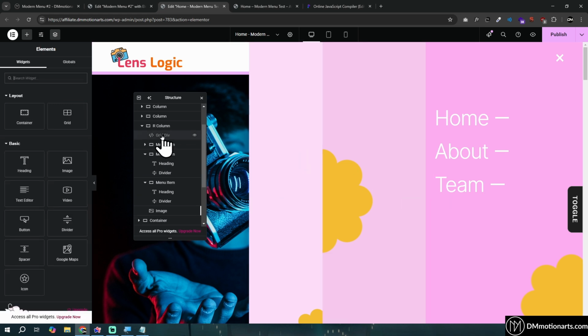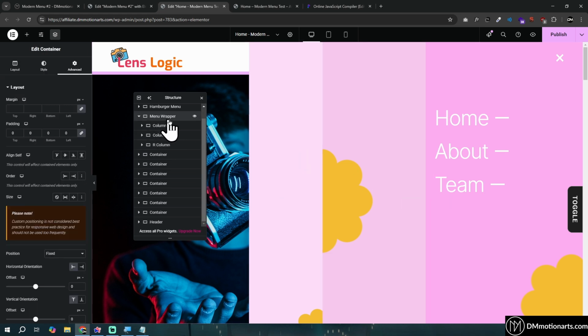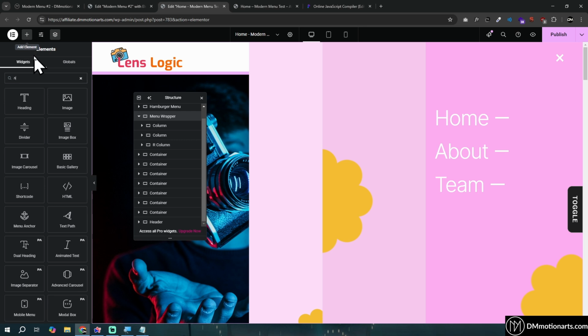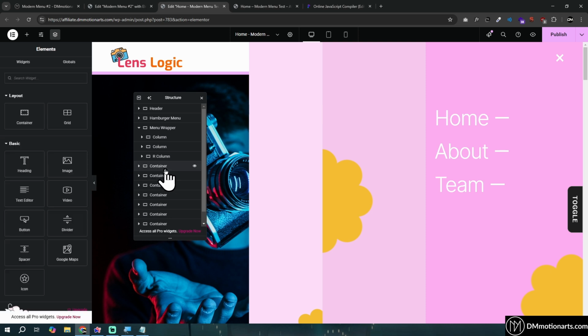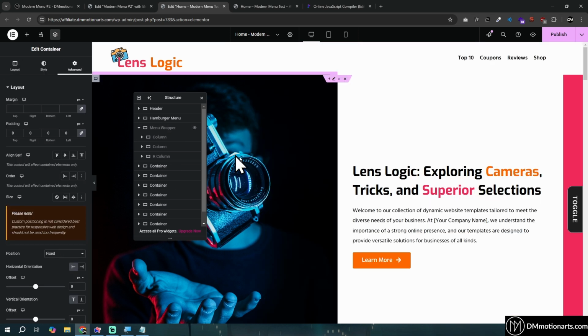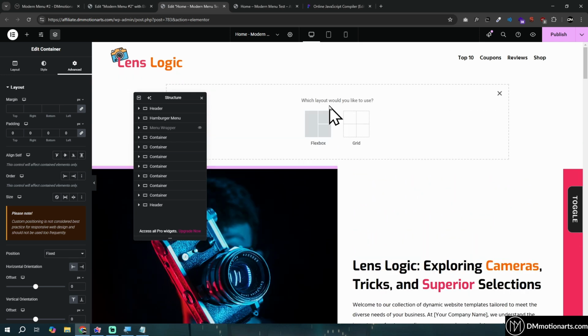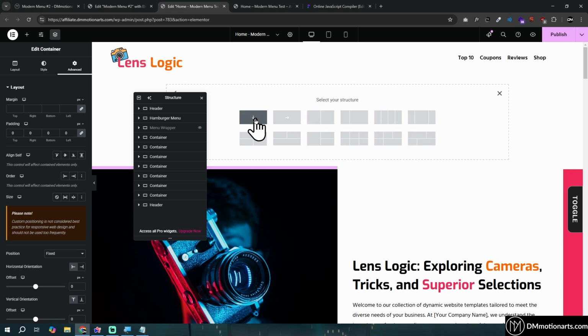So you have 2 options to add the code. You could even choose the menu wrapper like this, and then add the HTML widget at the bottom of the stuff. So make sure all the elements are at the top of your HTML code, or you could create a different container below this one to keep it organized. It's your choice. This one basically creates extra DOM size. It's only 1 or 2. So it's your choice whether you want to do this or not.